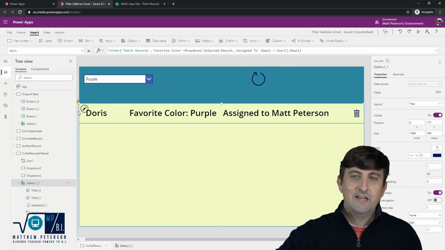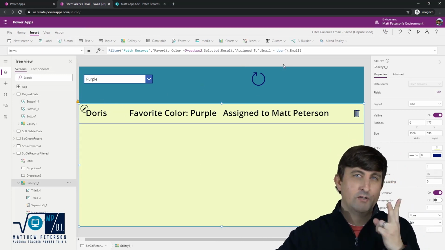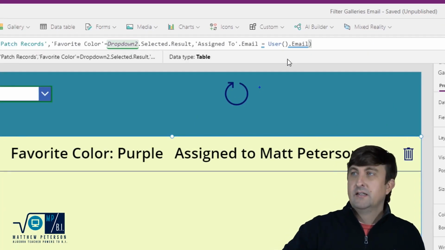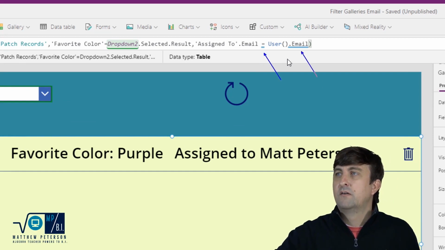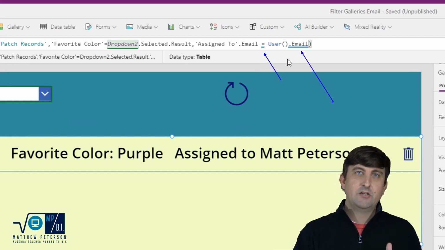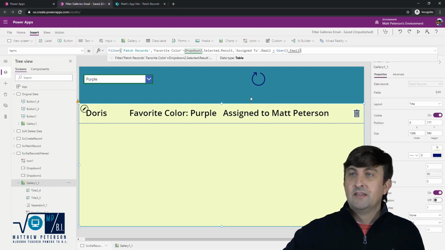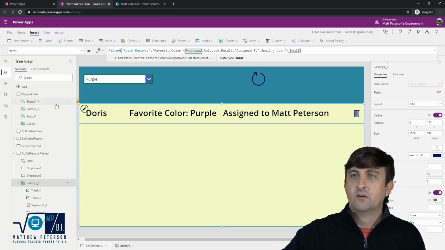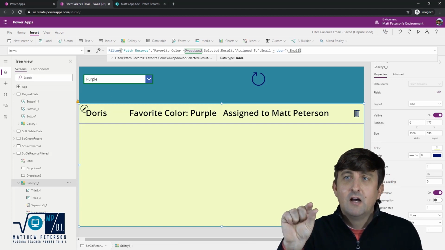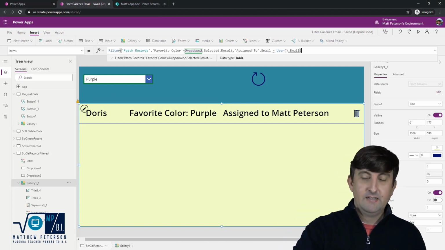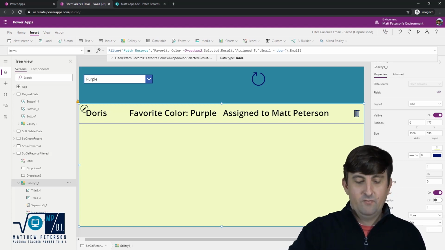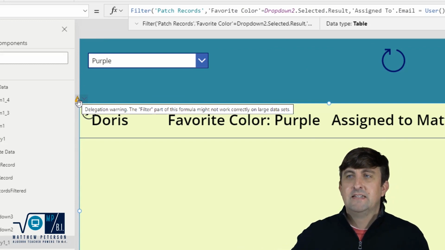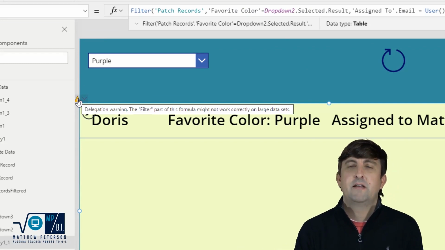You get what's called a delegation warning. And the way that we know we have delegation warnings, there's 2 ways of figuring that out. One is when you see this blue. Anytime you see blue in your formulas, that means you're going to have a delegation warning. And again, I'm about to talk about what that is. The other way that you can find out that you have a delegation warning is if you come right on over to the little warning icon, the little triangle that we see here. And if we hover over it, it's going to say delegation warning. The filter part of this formula might not work correctly.